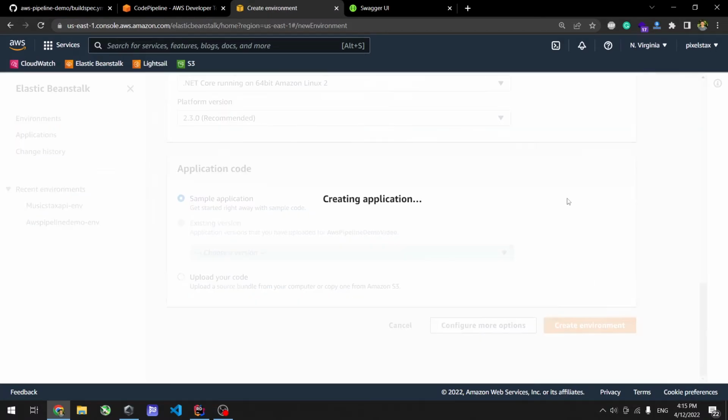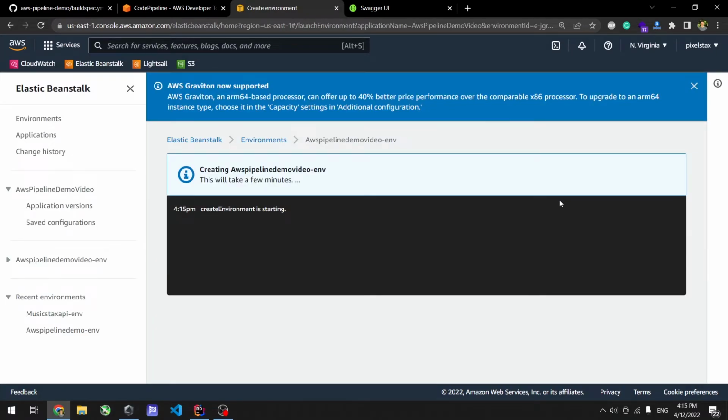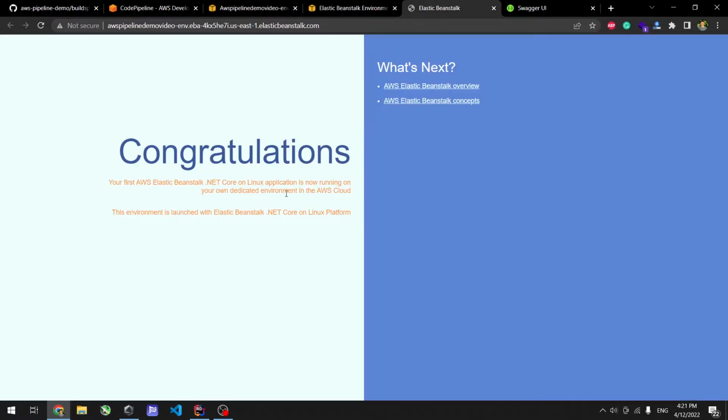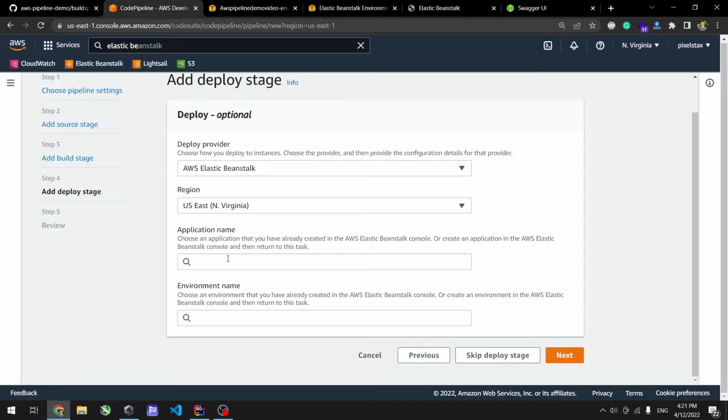Now, this is going to take anywhere from 2 to 3 minutes to set up the environment for you, but it will let you know when it's done. So I'm going to fast forward this now so you don't have to wait for a few minutes, and we'll get this environment set up. Awesome, so now that I've reloaded this page, we can see that the health is okay and we have our own little Elastic Beanstalk environment. So let's click this and we can actually see what's on it, which is "Congratulations, you have your first Elastic Beanstalk environment." So let's go back into our CodePipeline and choose an application name.